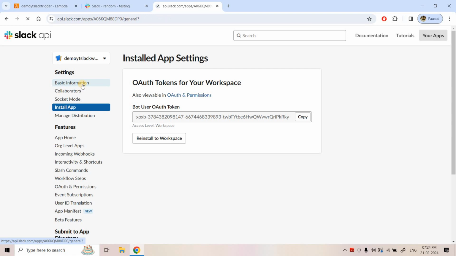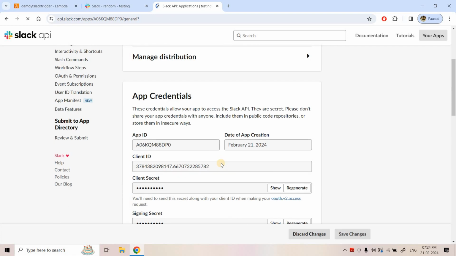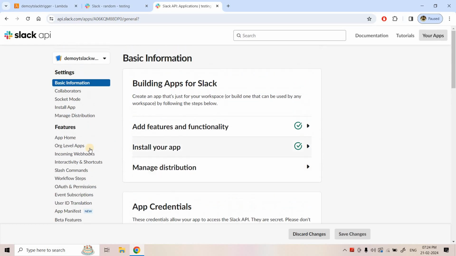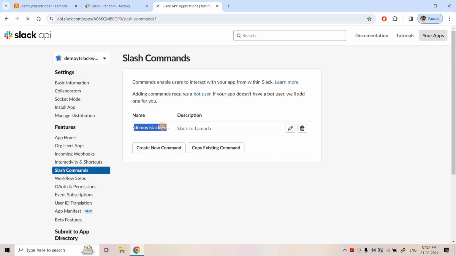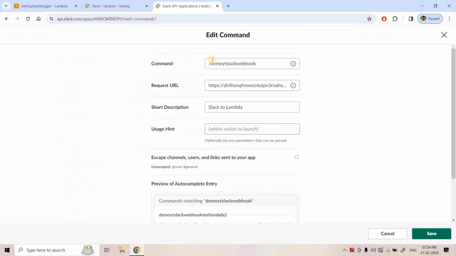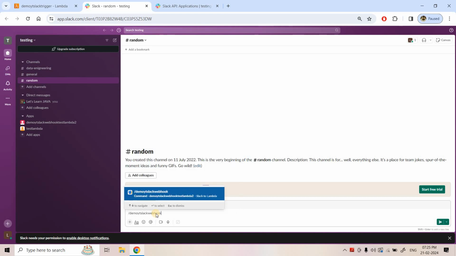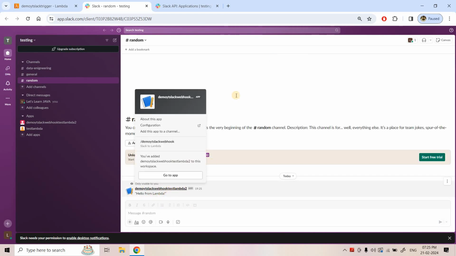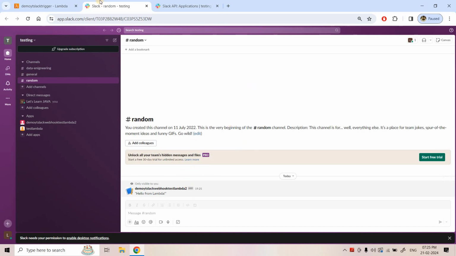As of now I can go to basic information, and here these things are showing. I can go to slash commands and get that slash command which we have just created. So it is this one. Copy this, and here I will paste it. Okay. And here you can see that particular slash command has come, and here I can give hello message first time. I'll hit enter.